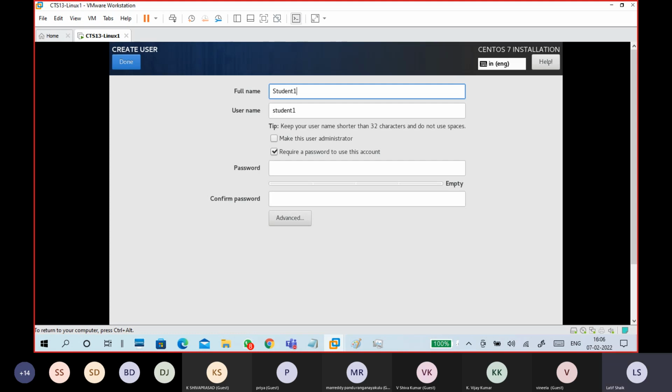Okay, I'm creating a user now. It is student one, or I will put student 13A for your purpose. So I'm creating student 13A. Full name and username, two things are there. Username is just a login name. Full name can be anything, like your name with an extension. So I put 13A, it means first user.